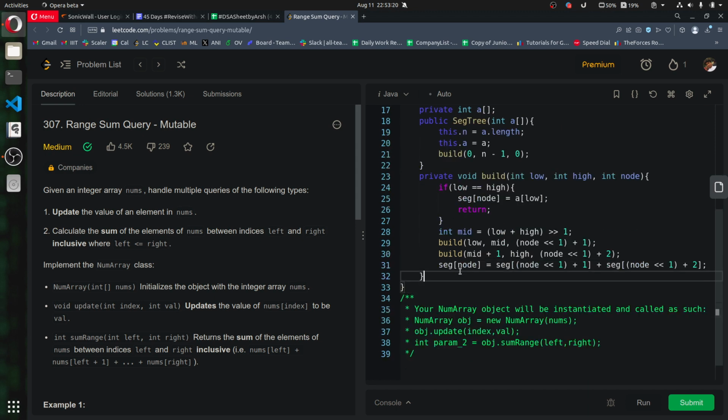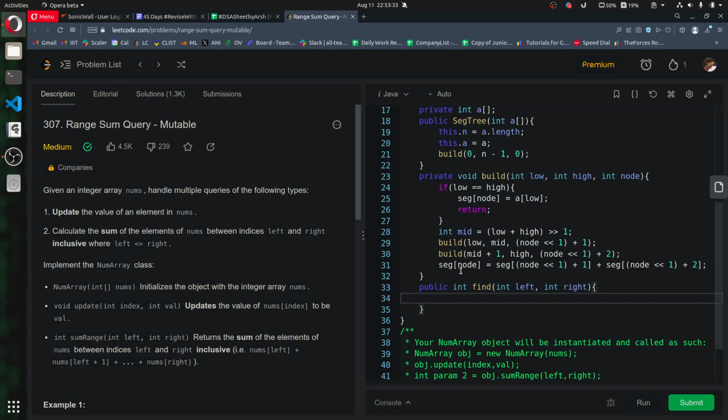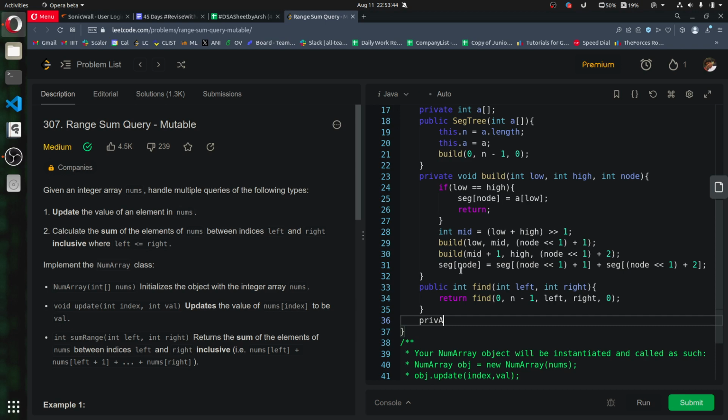Now we'll have some other functions also. Say public int find, int left, and int right. We need to find the sum of this particular range, so we'll be returning from another function. We will be overloading the function with left, right, and 0, and now it's time to implement this private function. It will take int low, int high, int l, int r, and int node.